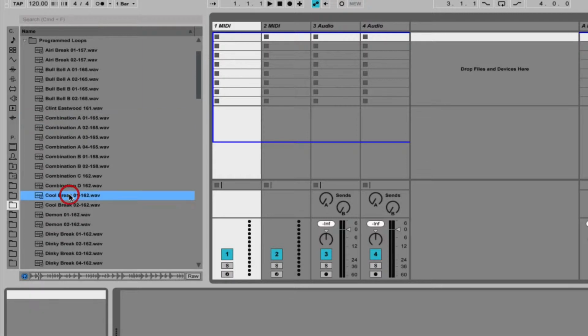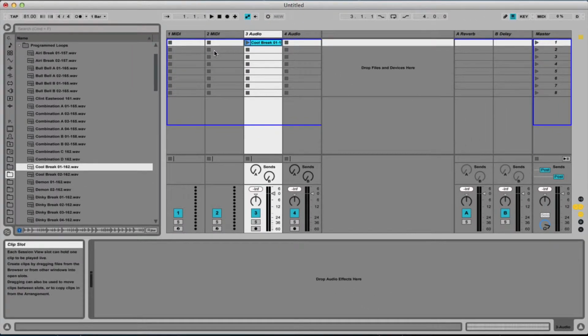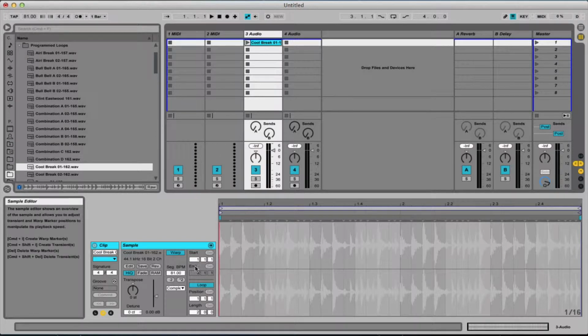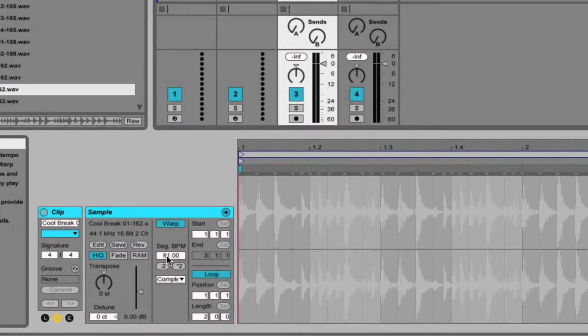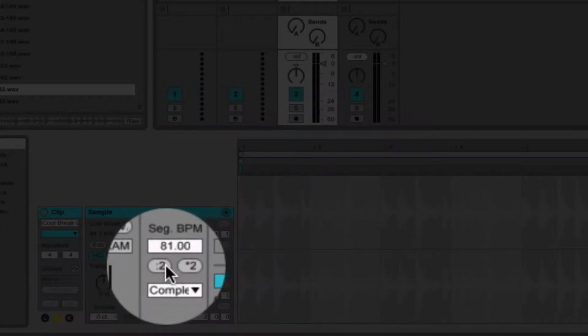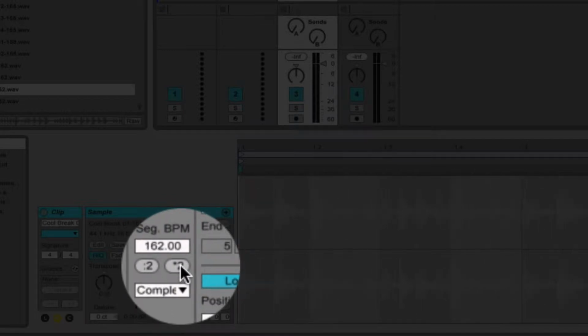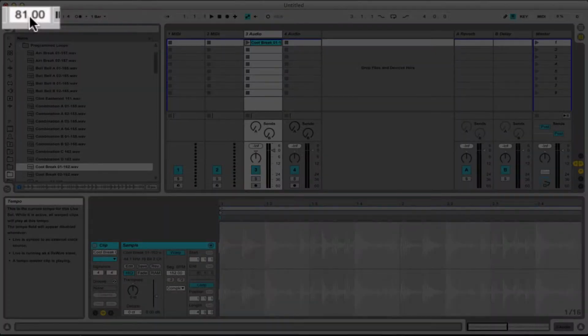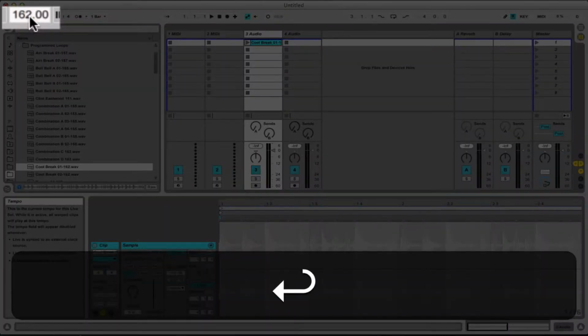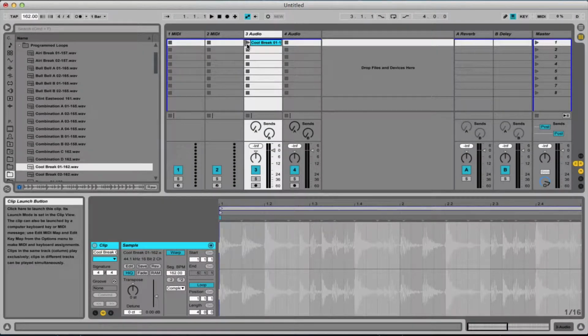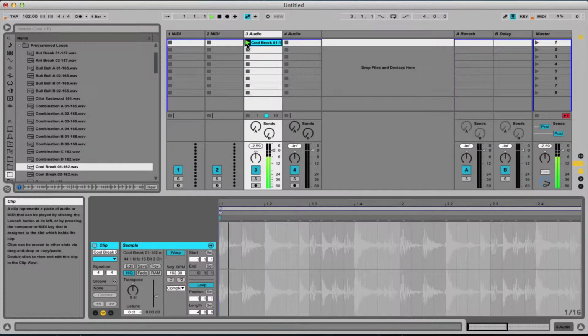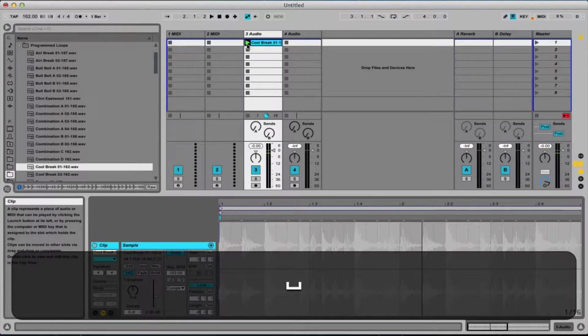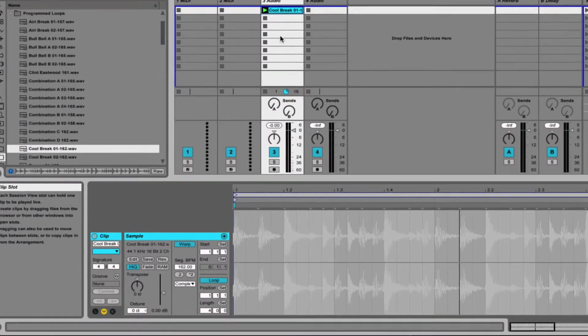Okay, so we've got a few breaks here. A classic kind of Amen sound. I'm going to drag and drop that into here. First thing I'm going to notice is that when I double click in here, it says my segment BPM is 81. I know that not to be true. If it's like that, it's definitely going to be 162, because 81 is not the speed of a jungle break. So make sure you play it through and that the speed is good.